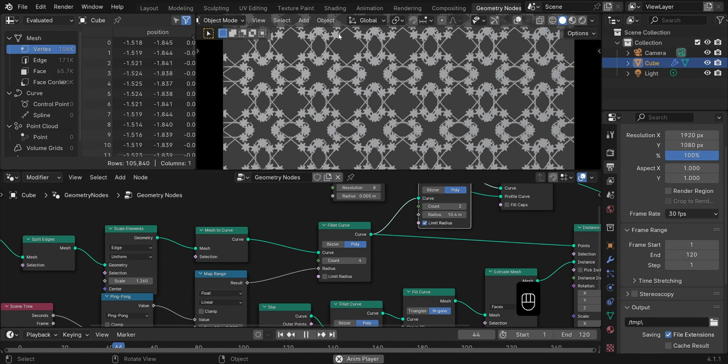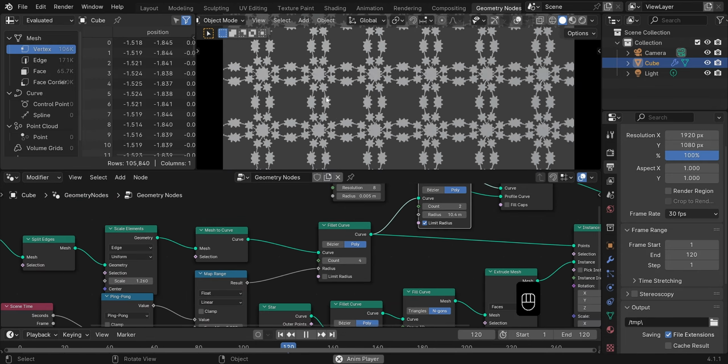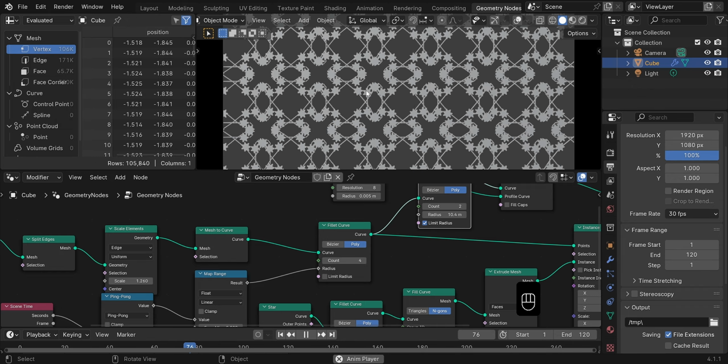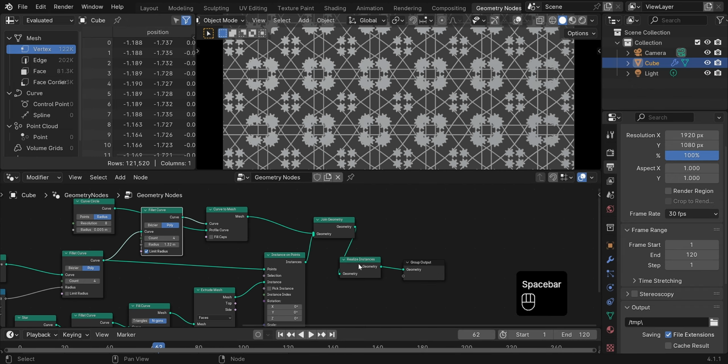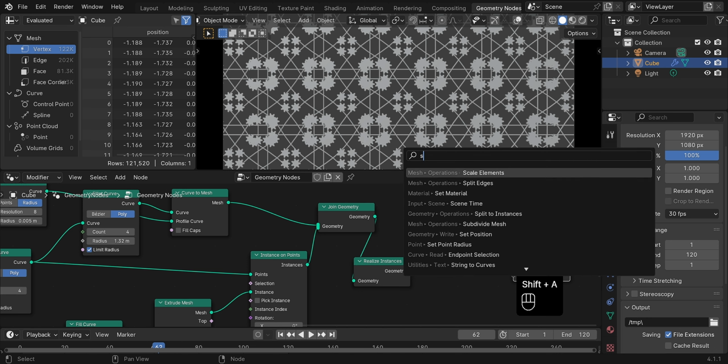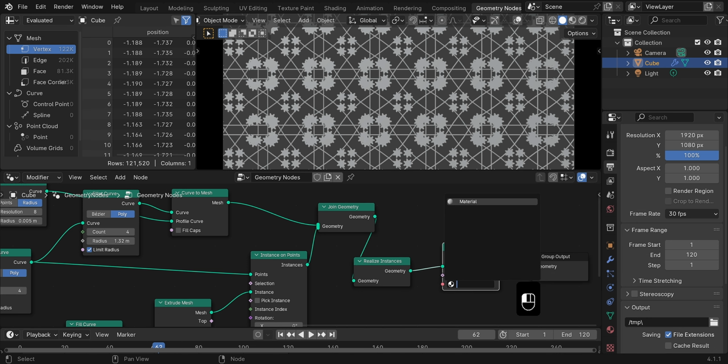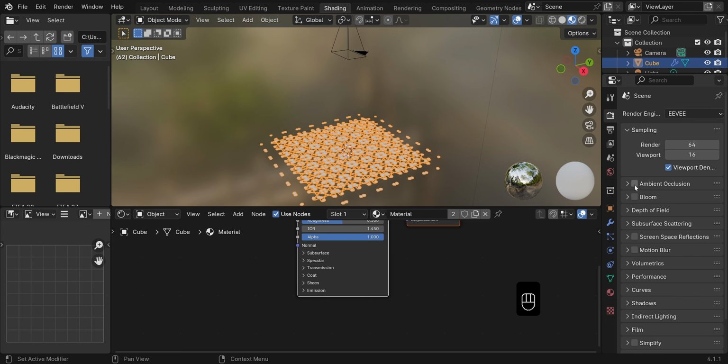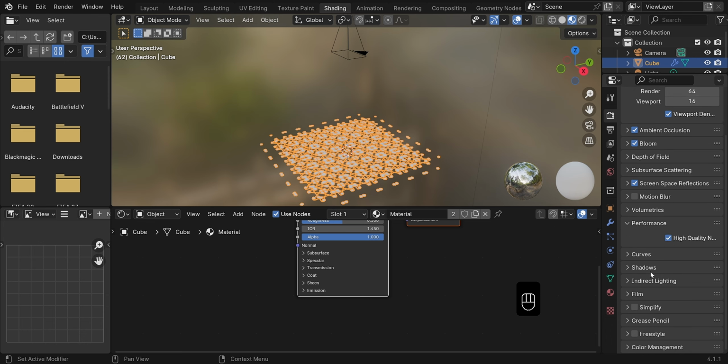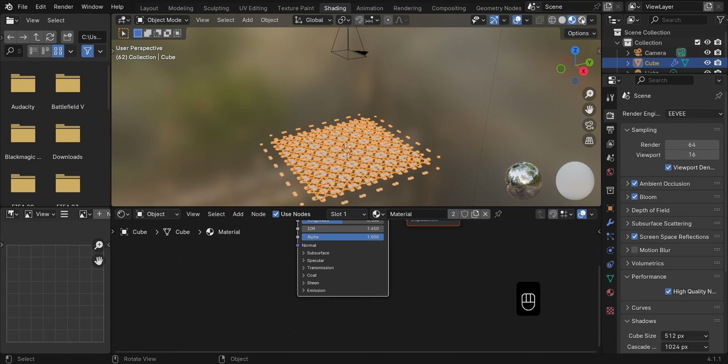So now let's jump into the shading part, like how quickly we can give some colorful material to this animation. First of all, let's assign a material to this thing here. Let's bring in a set material node here, check in material, and now go to the shading tab. In the shading tab, let's check this UV, ambient occlusion, bloom, screen space reflection, performance, high quality normals, and high bit shadows, and then I can go into the rendered view.